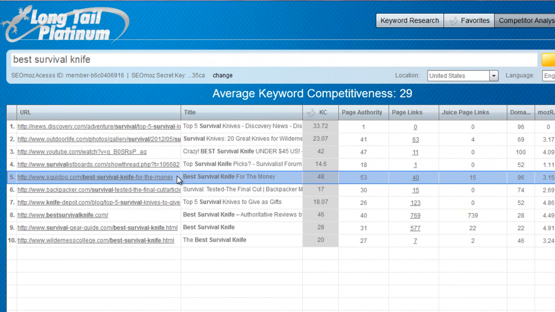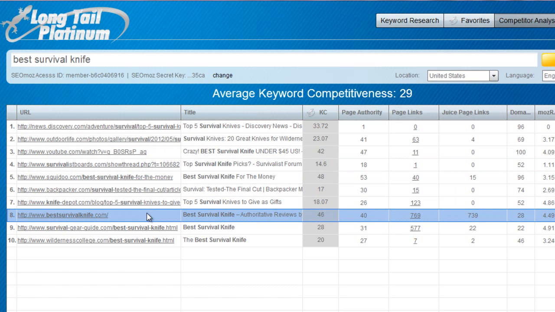Number 5 is a Squidoo page. I like to see Squidoo pages or eZine articles or other article directories ranking. Those are usually weaker types of sites. I think that it's ranking because it has a few juice page links here. And then finally, the other one that I like to see again is the exactmatch.com. The reason I like that is because it's just another niche site out there, another niche site builder like me that is able to rank for this keyword.